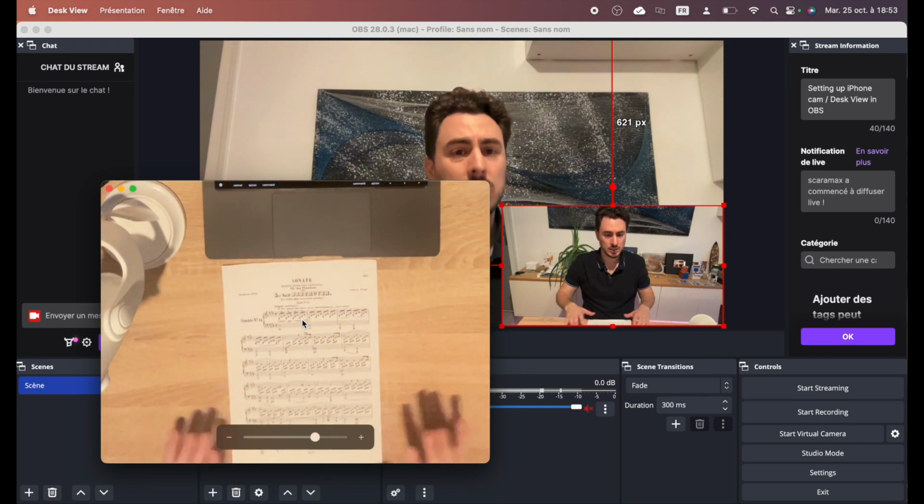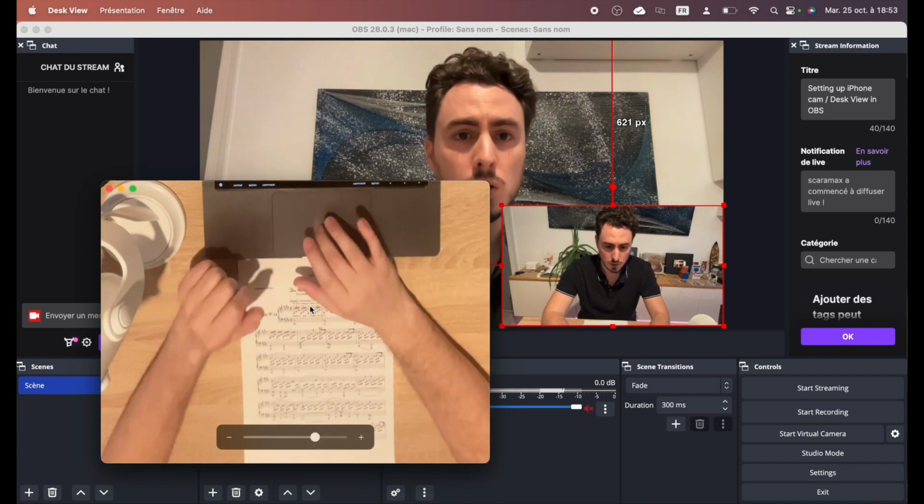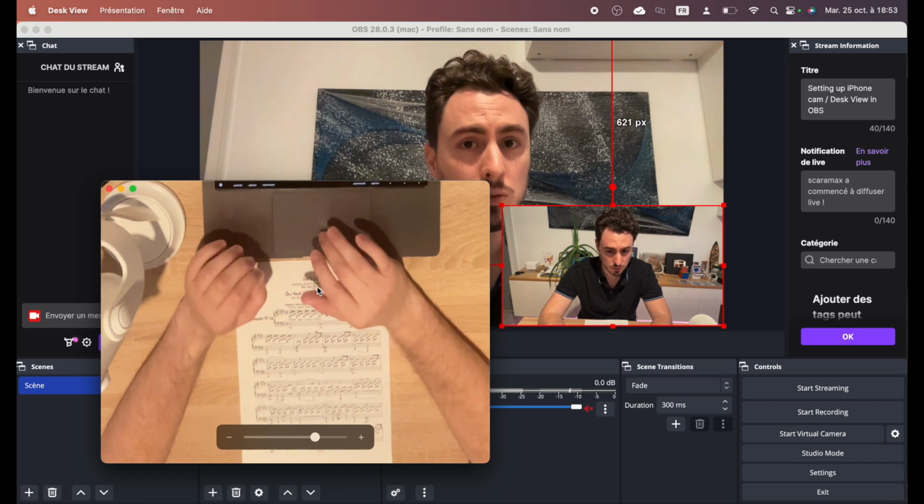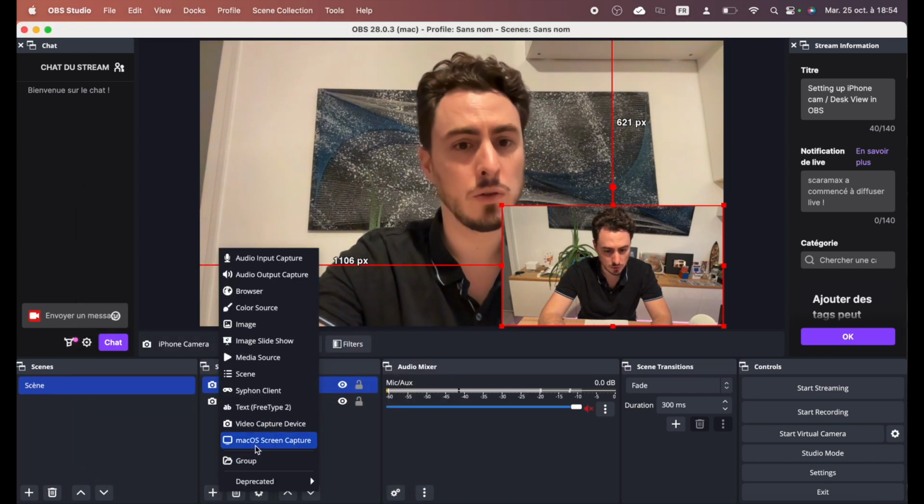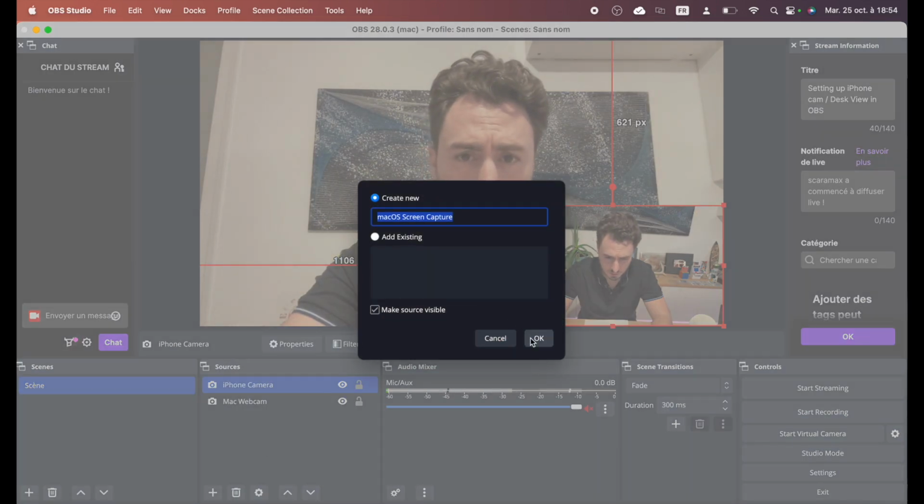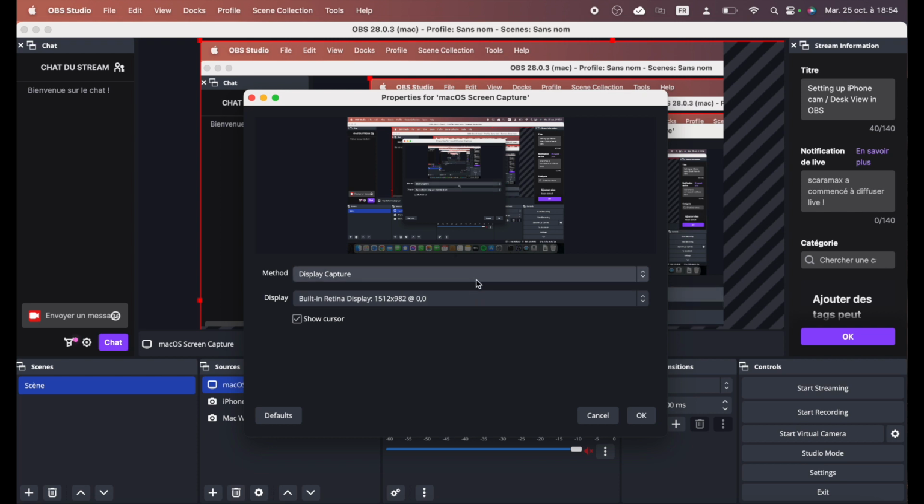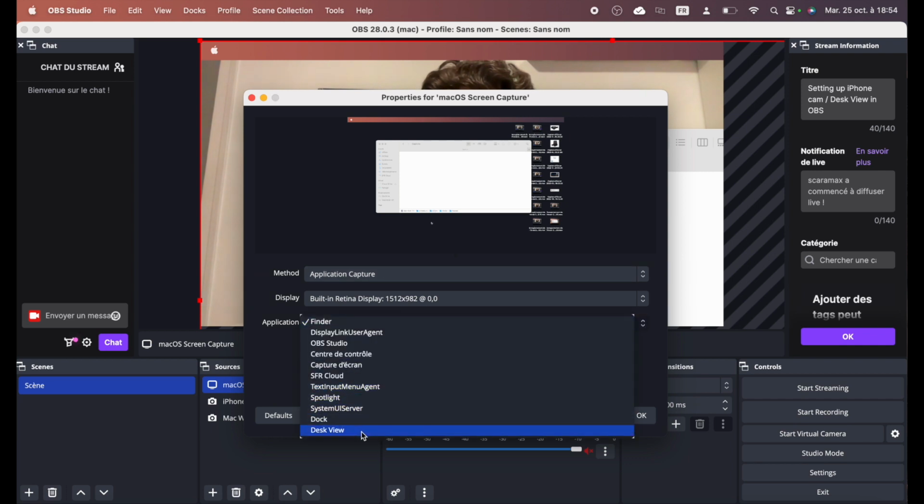And as you can see here, I have some paper here on my desk. So now I want to integrate this into OBS. So for this, let's go back to OBS, let's add a source, and you will add a macOS screen capture. Let's create a new one. And the method will be application capture, and the application will be desk view.